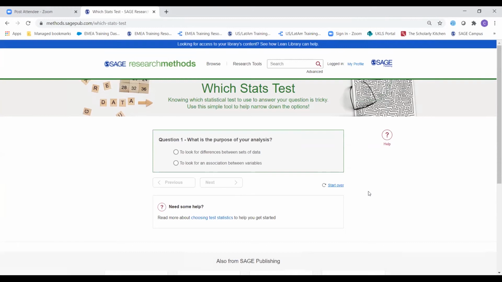One of the ways this helps is by asking you a series of 5 or 6 questions about your research data, and then it will suggest a statistical test that it thinks might be the most useful for you. So if I answer the question here, what is the purpose of my analysis? I'm just going to select some random answers here just to demonstrate how this works. So I'm going to say to look for an association.